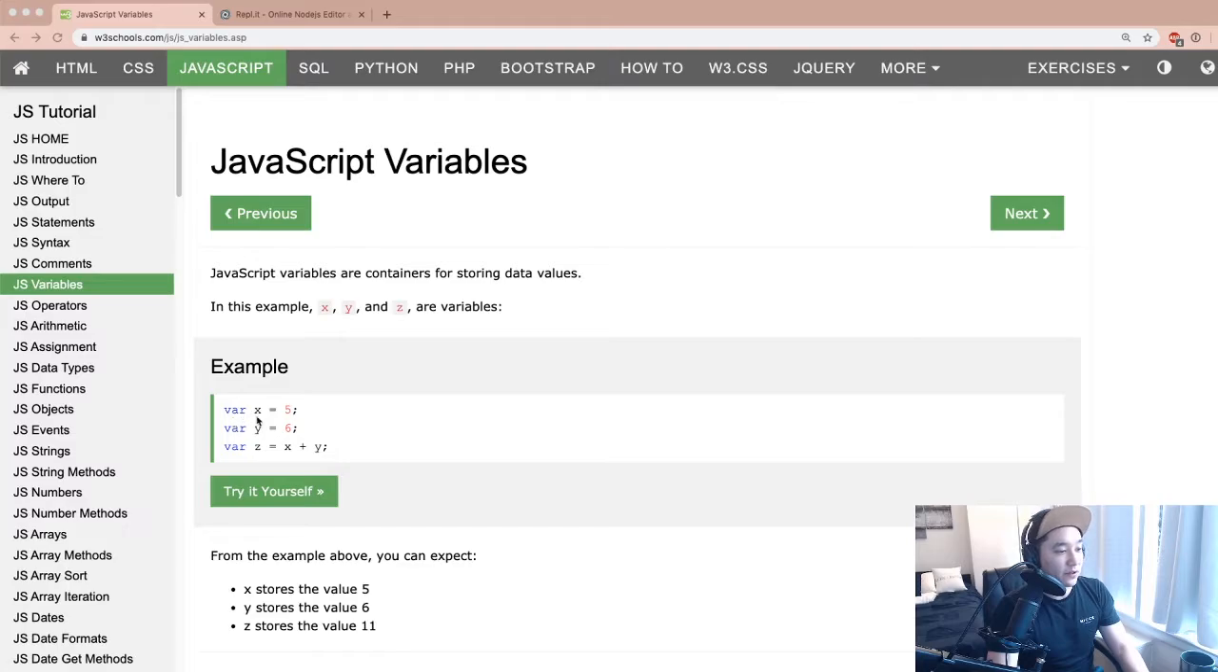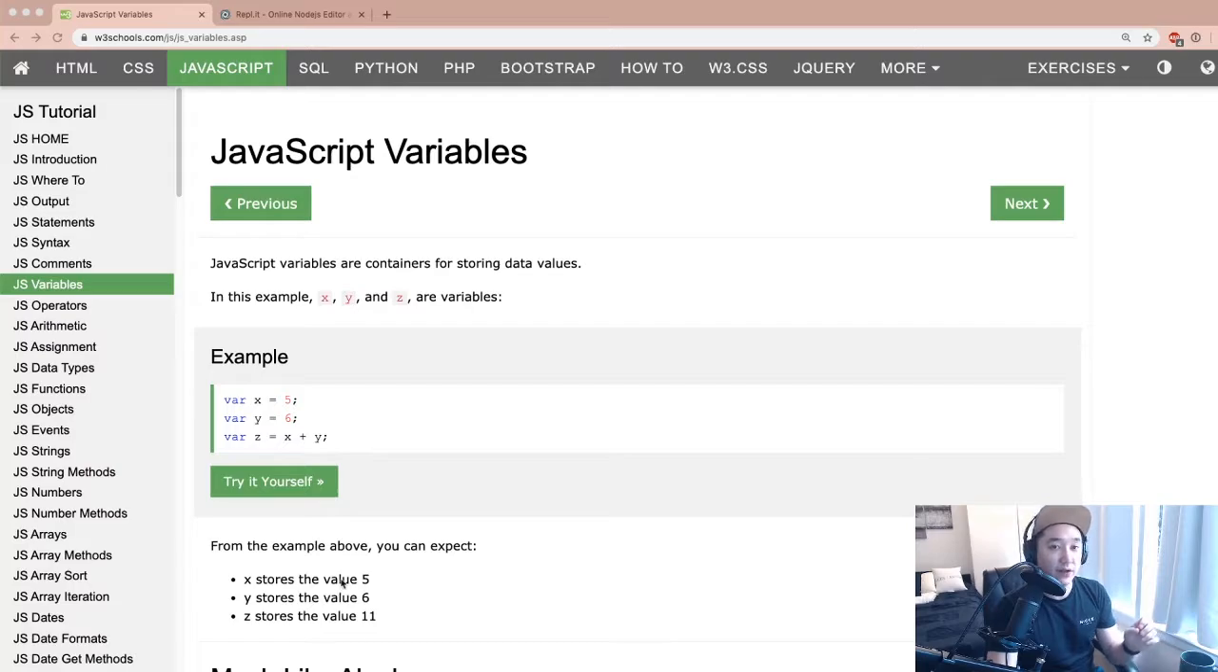We set the variable of x using the word var, x equals 5, var, y equals 6, and then var z equals x plus y. So in this case, the x stores the value of 5, the y stores the value of 6, and the z stores the value of 11 because 5 plus 6 is 11.